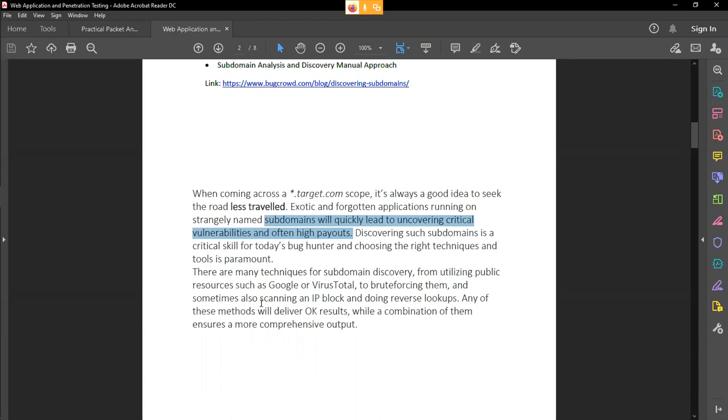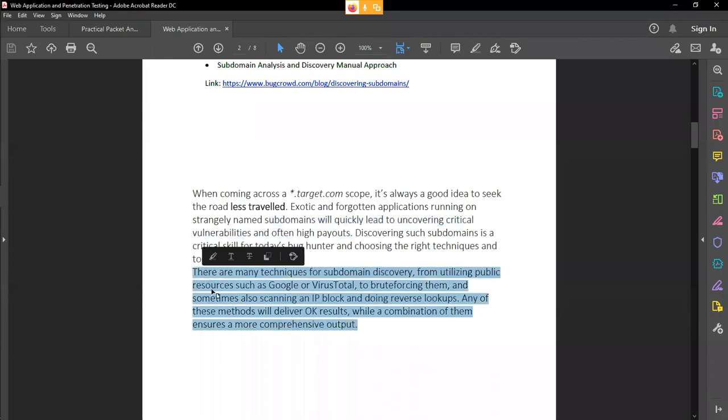So over here we're going to try them one by one. For example, subdomain discovery can utilize public resources such as Google, VirusTotal, brute forcing, and sometimes also scanning IP blocks and doing reverse lookups. Any of these methods delivers okay results, while combinations of them ensure comprehensive output. So the major objective here is to simply find the subdomains that could be leads for the information gathering part.